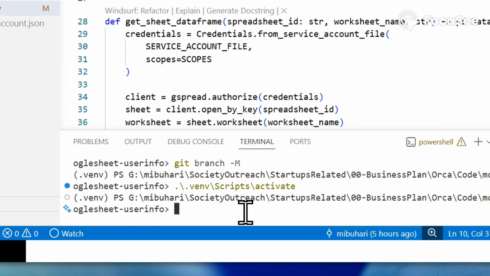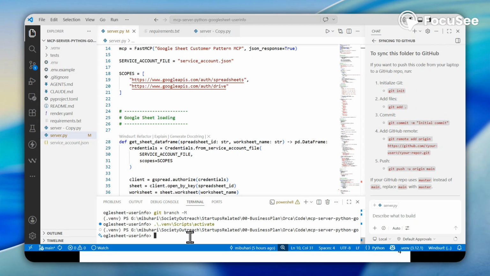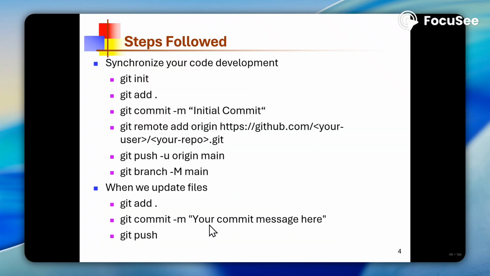Sometimes you might get an error that there is no main branch existing in your git, in your GitHub. If it is not there, you have to issue one more command. That command is this: git branch -M main. You do this, it will create a main branch in your Git repository, and then you can start pushing up.